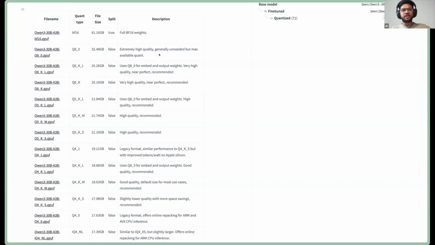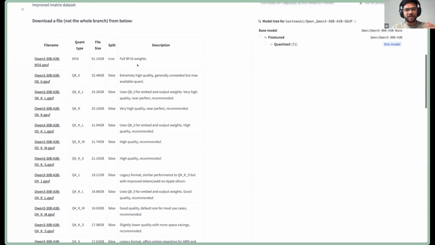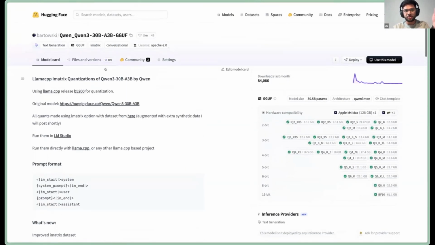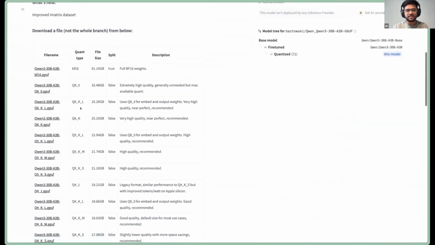So typically what people do is, if they have a model that they want to run, they would go and look for a table like this on the model card on Hugging Face and then see how much RAM they have. Let's say my Mac has, I don't know, 32 gigabytes of RAM. So then I would choose the one which would just fit. In this case, I would choose Q6KL. It is 25 GB and it works and so on.